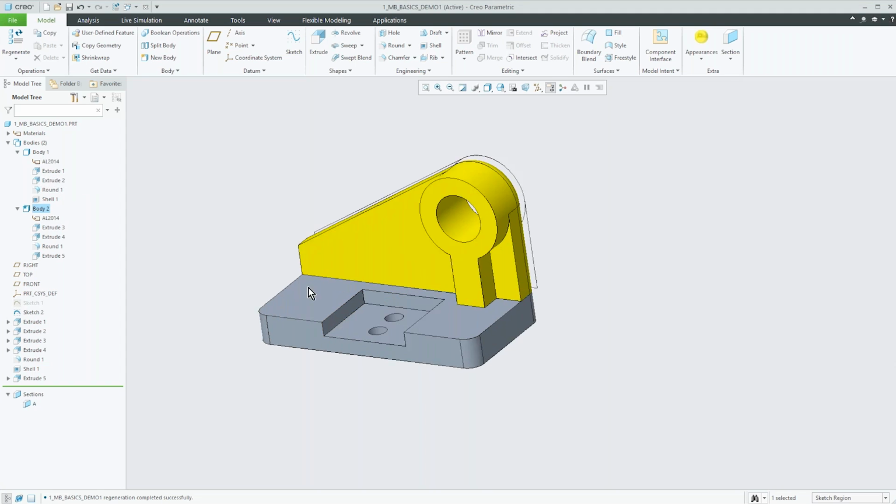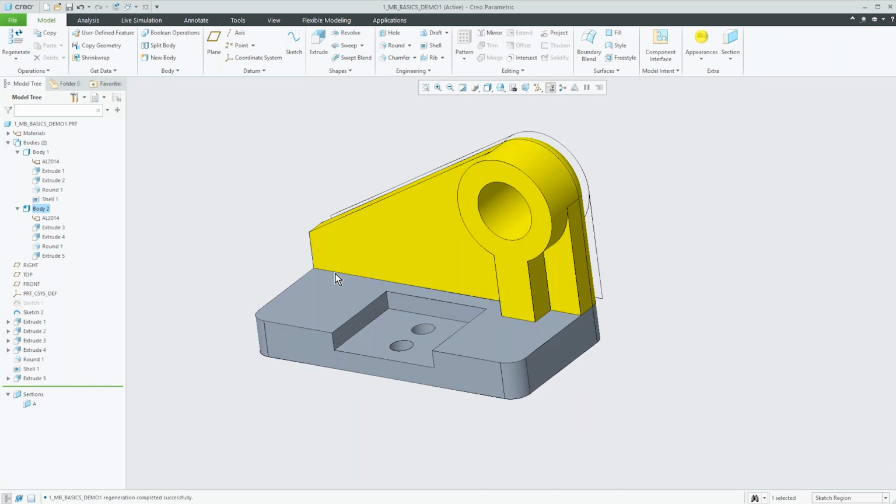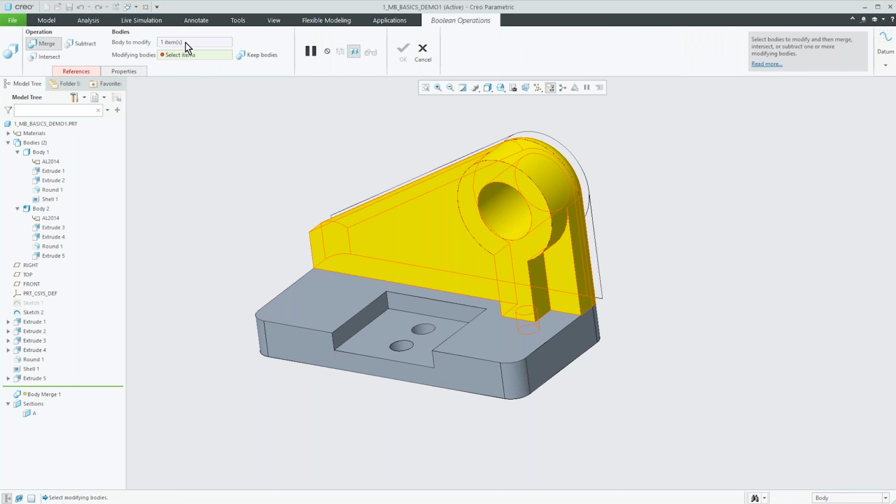So what I want to do is make use of Boolean operations. So under bodies here, what we've been doing so far is just creating bodies on the fly and just saying we want this geometry in one body, this one in the other. In this particular case, I'm going to do a Boolean operation. And the first thing I'll say is the body that we want to modify is actually body 1.